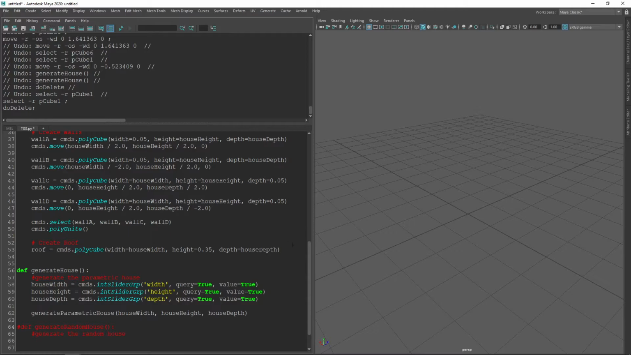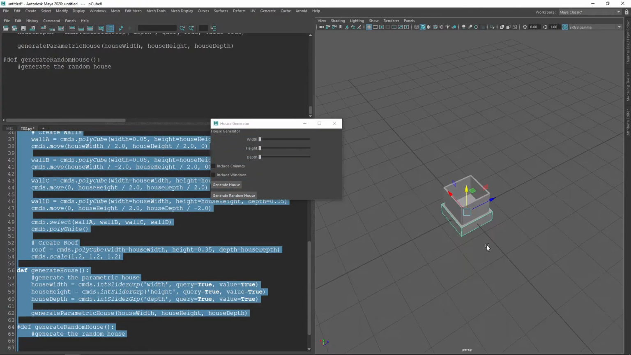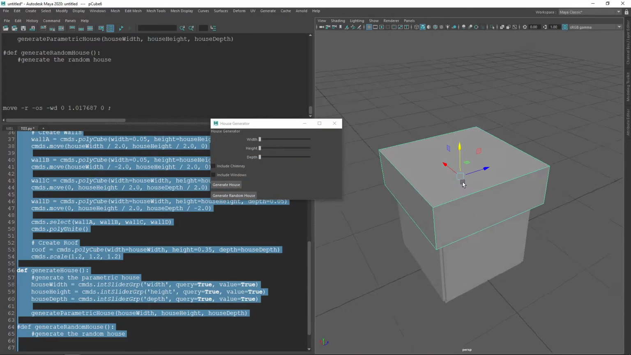All right, so with that cube, let's just scale it up a little bit. We want our roof to hang over the walls a little bit, kind of have a nice little eaves along the walls. So, we know it's still selected, so cmds.scale, and let's scale it up 1.2 in each axis. So there it is. Our cube is a little bit bigger now.